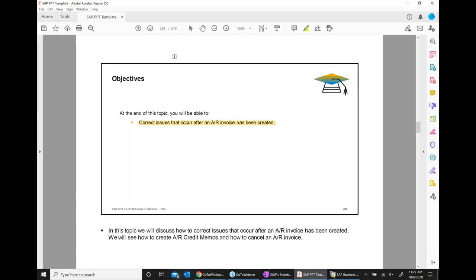So that basically means correct issues that happen after an AR invoice has been created. So the customer can also return the material after the invoice was created. That is also possible.